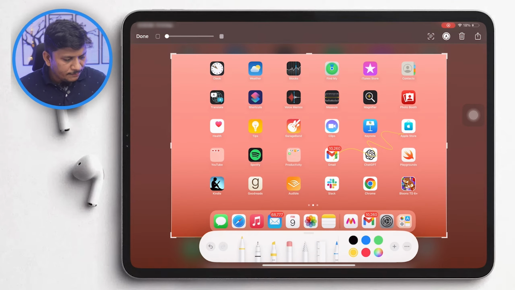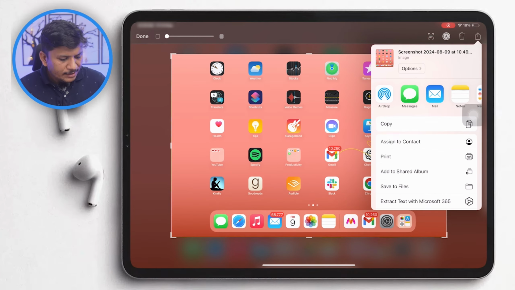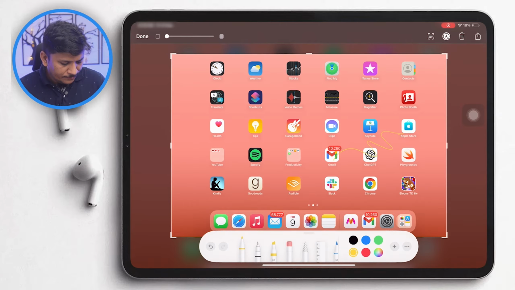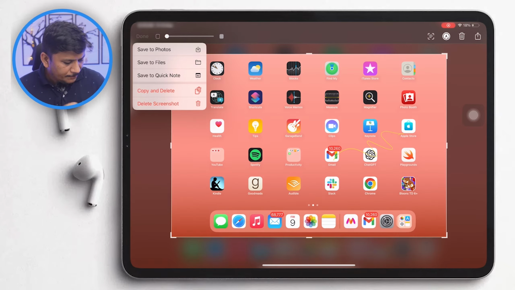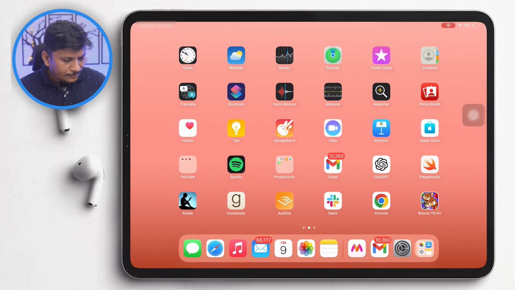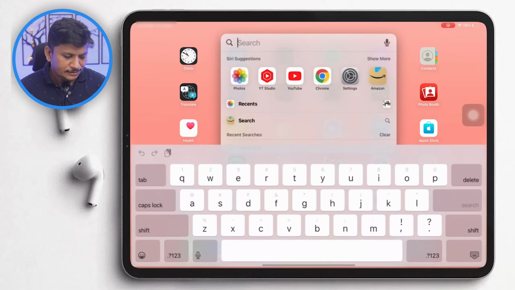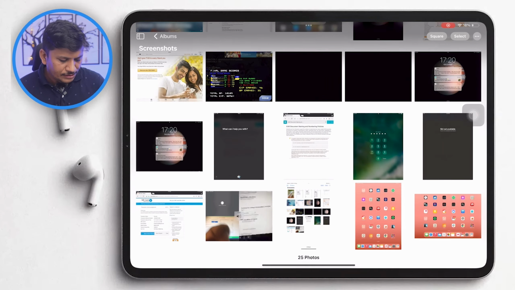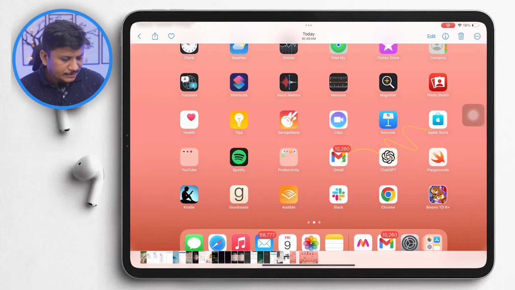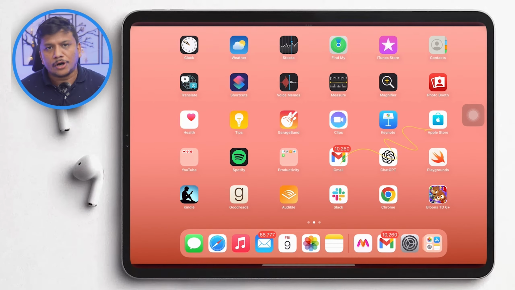So in this way we can also annotate it, and then we can click on share and then you can share it with any of your colleagues. Now after pressing done here, you can also save it to photos, and in this way guys we can save this screenshot. And then the photos is here, and then we can see this was the screenshot that we have saved.